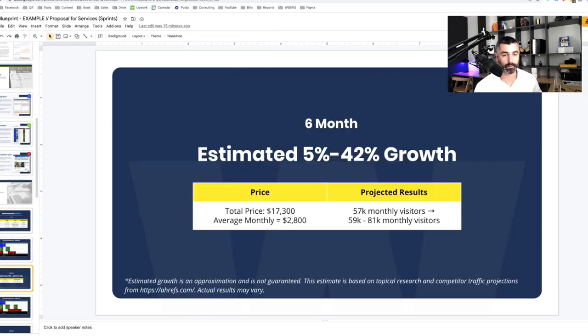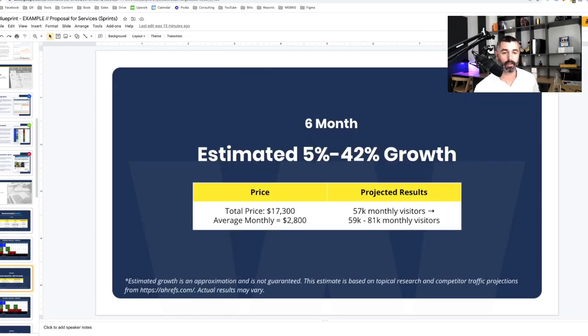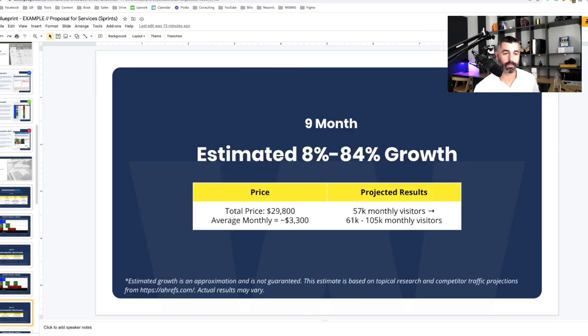And then what he does too is he breaks down these different growth scenarios, because what we want to do from a sprint point of view is not just sell them one sprint. We want to sell them on a long-term sprint plan. So he's showing them the projected results from a 6-month plan. Here's a 6-month sprint plan. This is everything that's included. This is what it costs. These are the projected results. Here's a 9-month sprint plan. It's going to be a little bit more over a longer period of time, but the growth is going to be bigger as well.